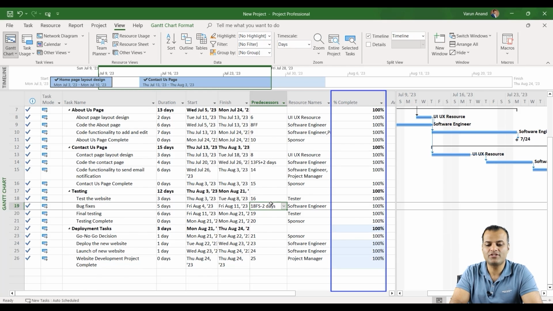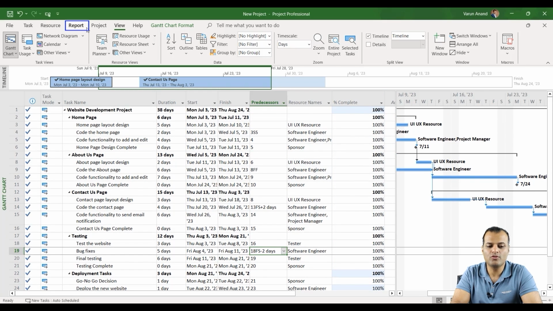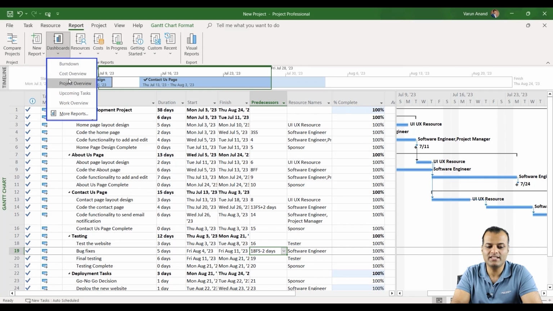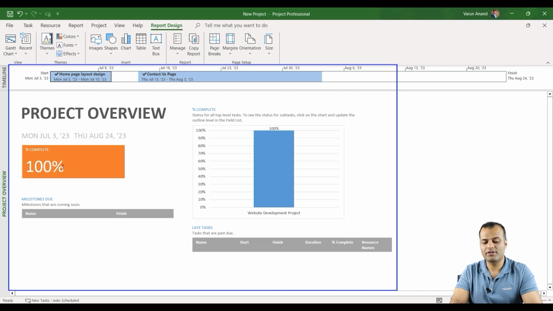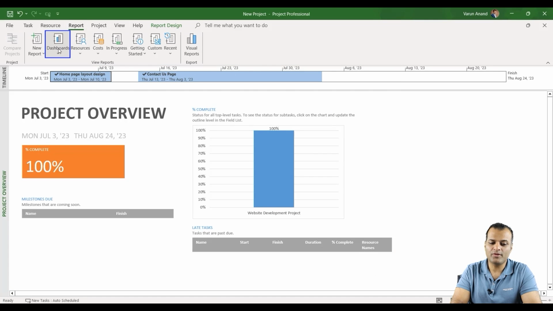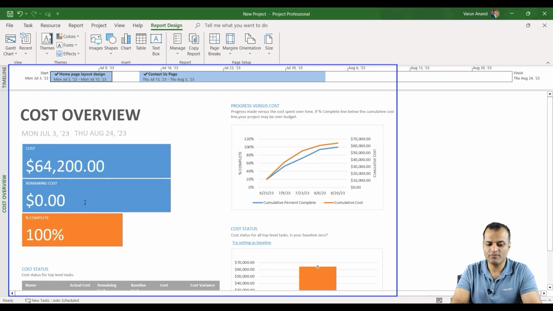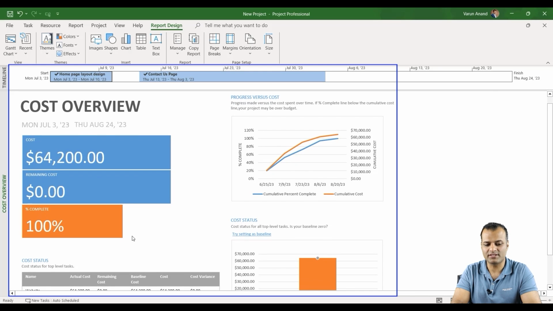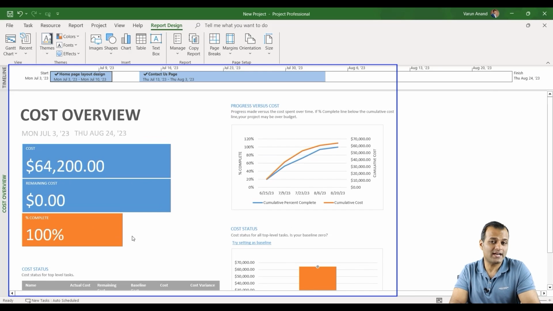So that's it. Once your work is complete, you can actually go back to your reports and you can see the project overview report. You can see it was 100% complete. You can actually see the cost report also, how your project did, your cost overview report. It remains 100% complete. So it can show you that aspect as well.